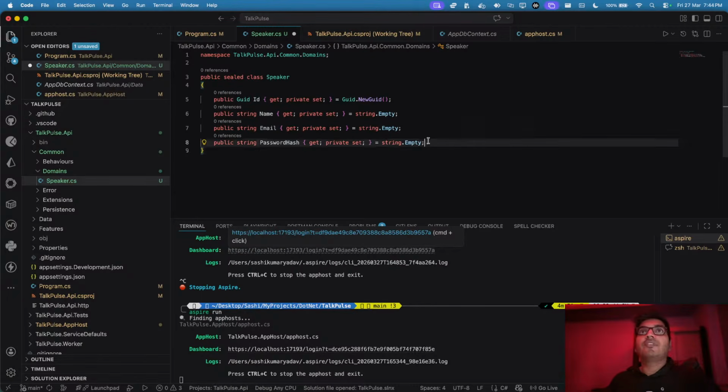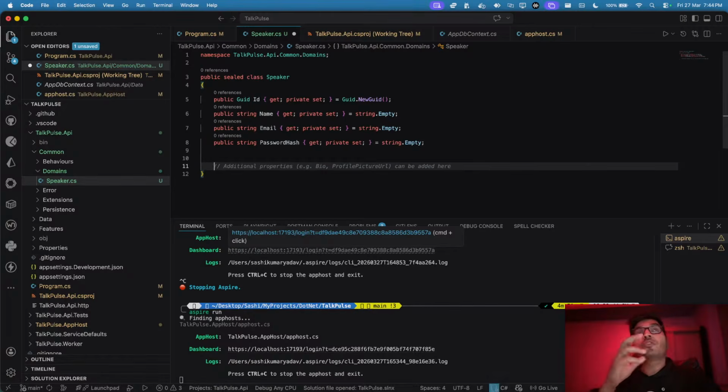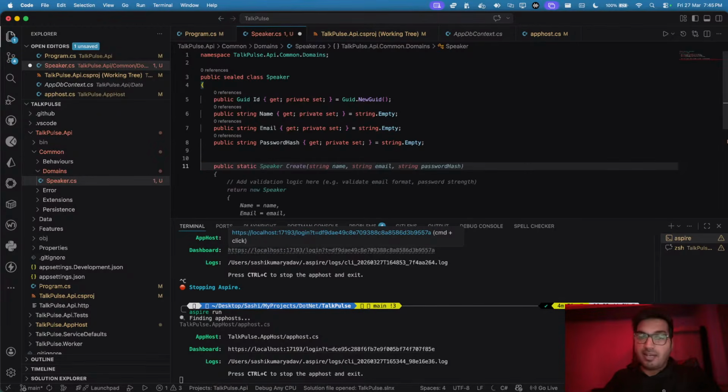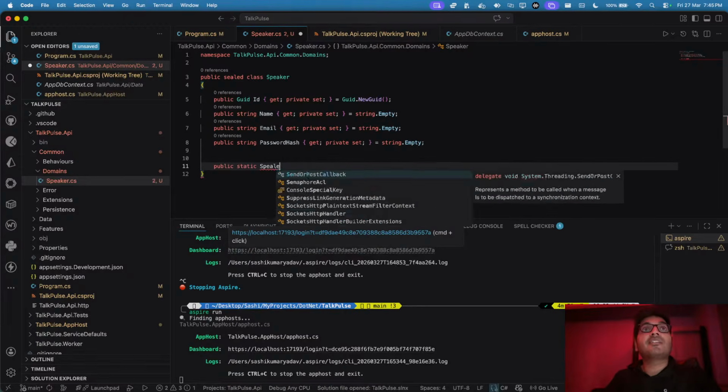Okay, now for example, what do I mean by that? Your domain model should be responsible for the update. So what kind of update do you think we can do? We are basically here to create a speaker, correct? We want to create a speaker. So what I will do is create a public static method, which returns a speaker.